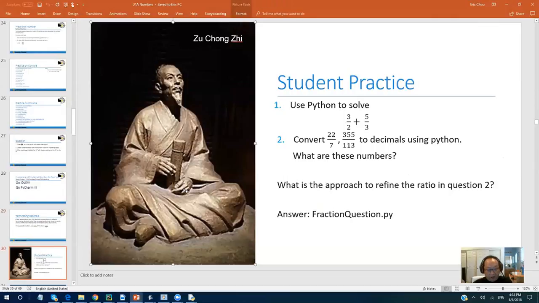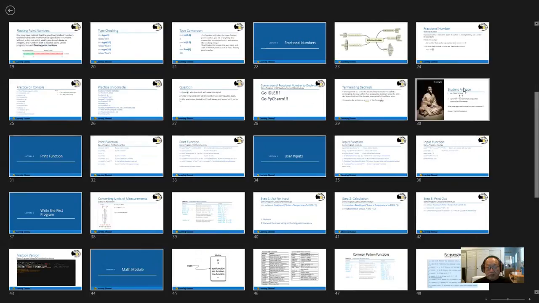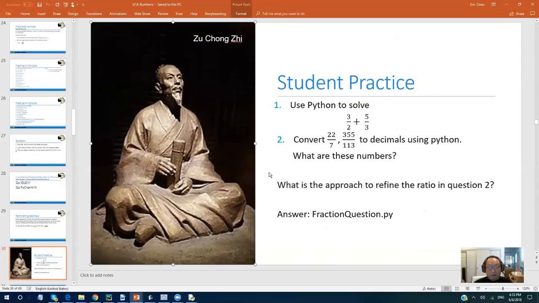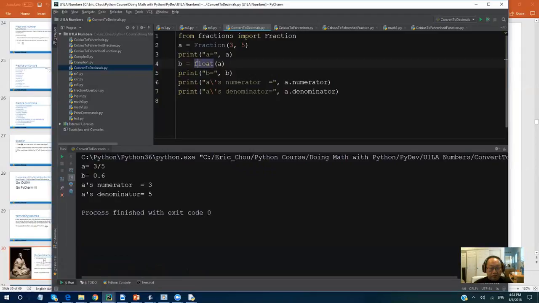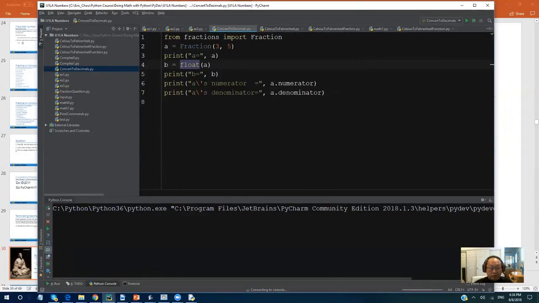Now here is a fun part. First, let's use Python to solve 3/2 plus 5/3. Now let's do this. Use PyCharm, and let's bring up PyCharm's Python console. So you want to have 3/2 and 5/3.